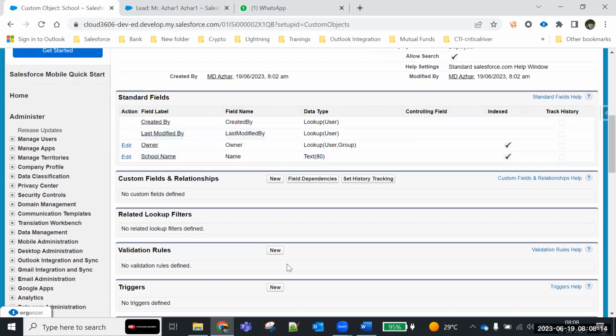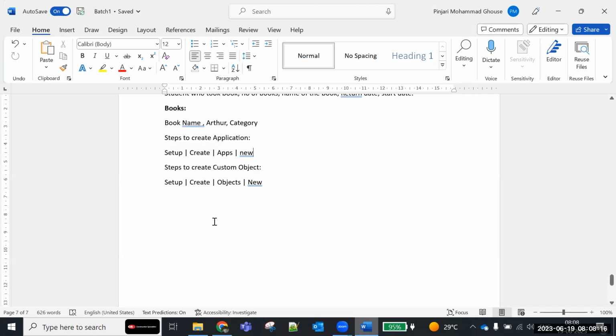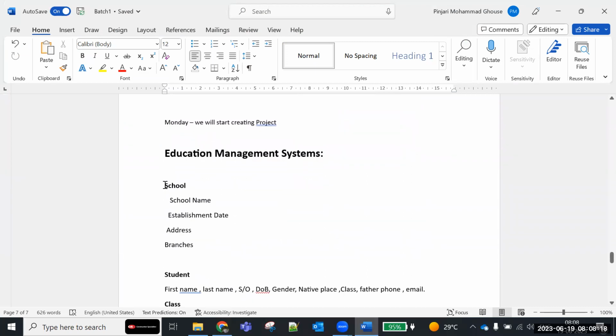Now let's create a custom field. So what did we think? School. What information do we need? School name. Sorry, it's already provided by the object itself, right? The text field is created. Now what is the field we need? Establishment date. Correct. So what information will this field capture? We'll capture date. Establishment date means we need a date, so we need to capture date information.